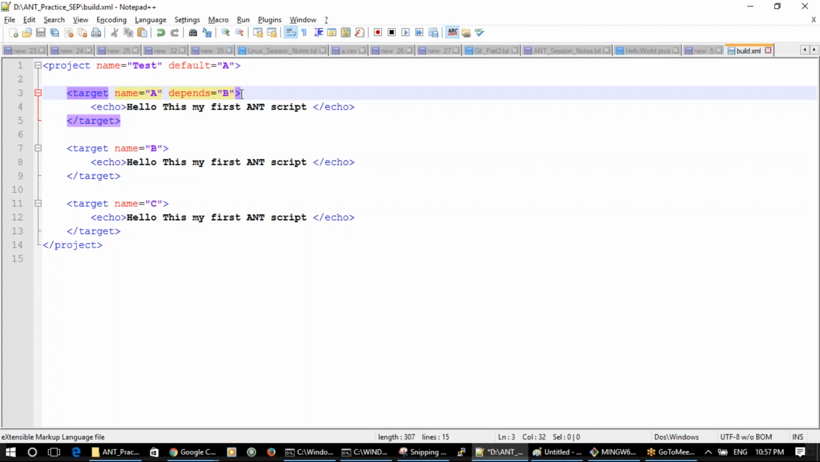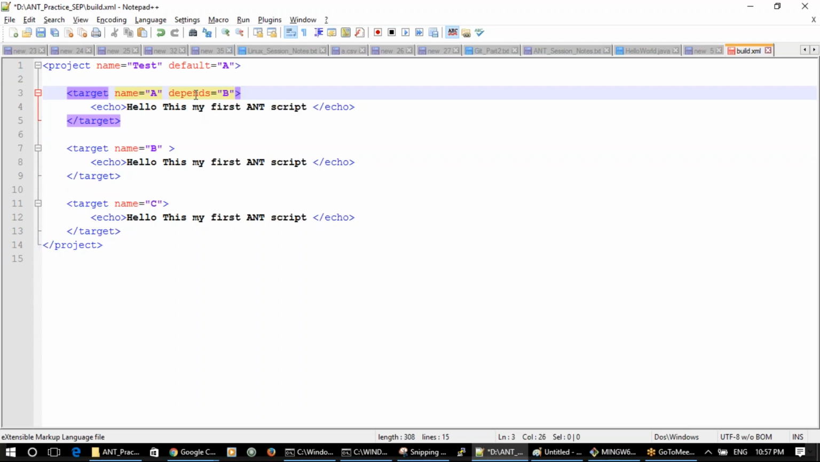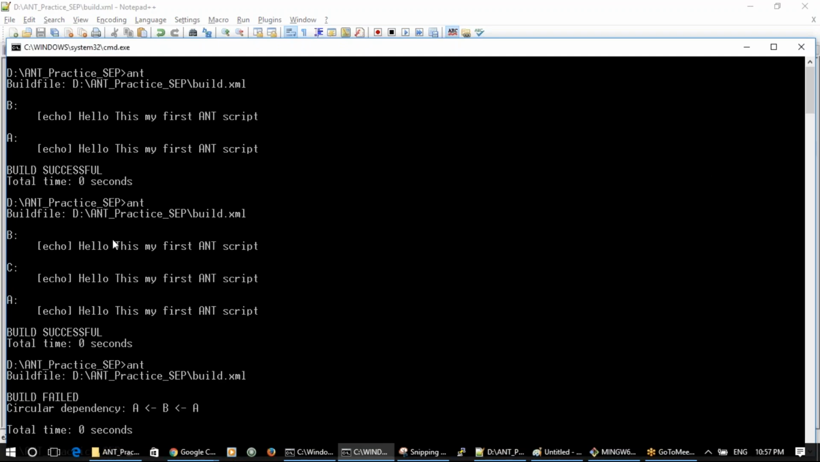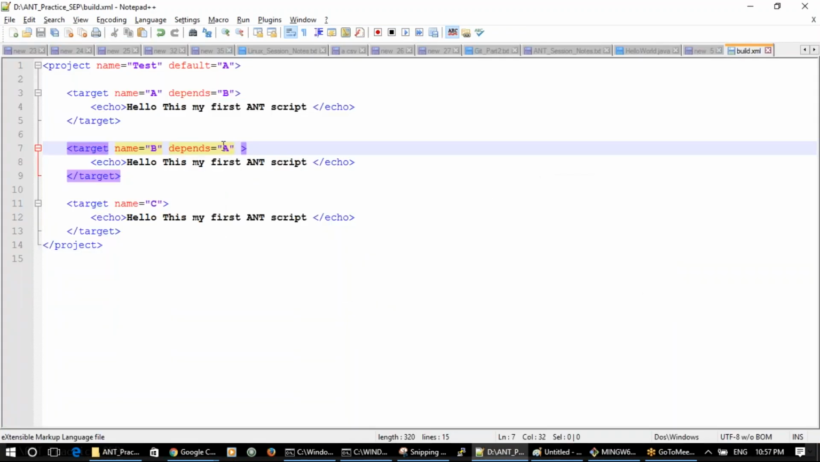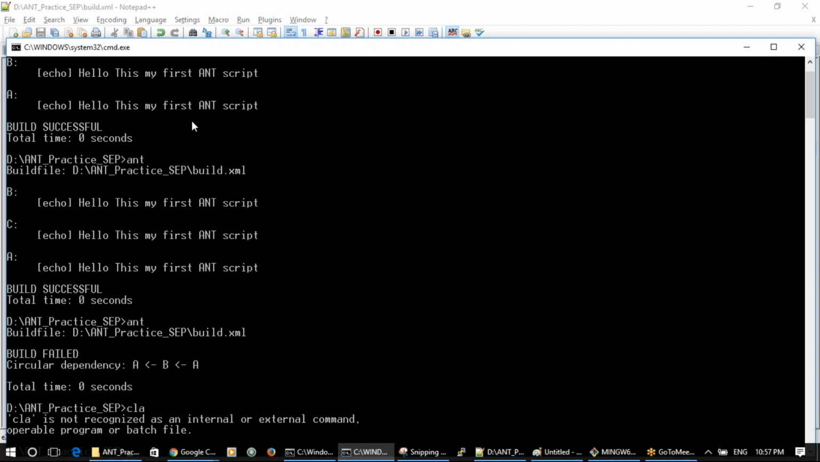Or the other way is, you come to B. Anyway, when you execute A, it goes to B. Now when it executes B, you try to write a dependency for B as well. Now say A. Now what will happen? Sorry, it's C. It's a cyclic dependency. You can see A, B, B, A. It shouldn't be like that, right?